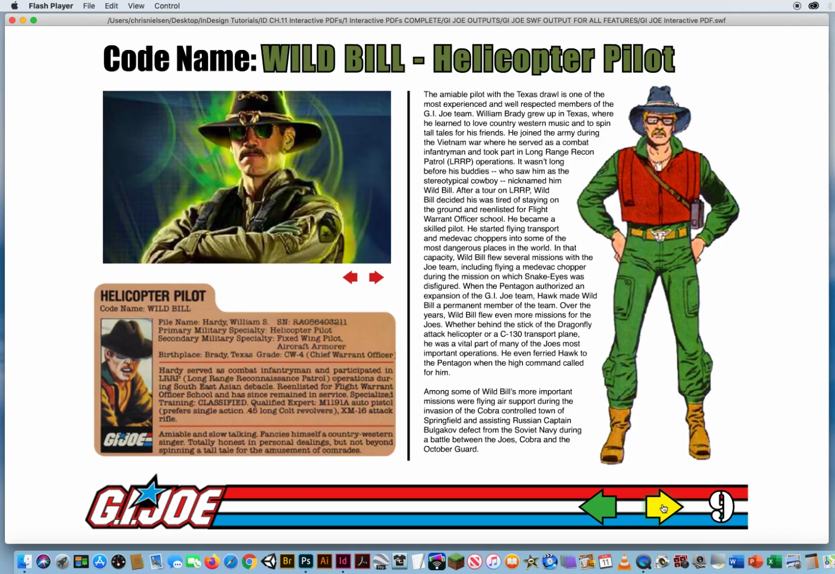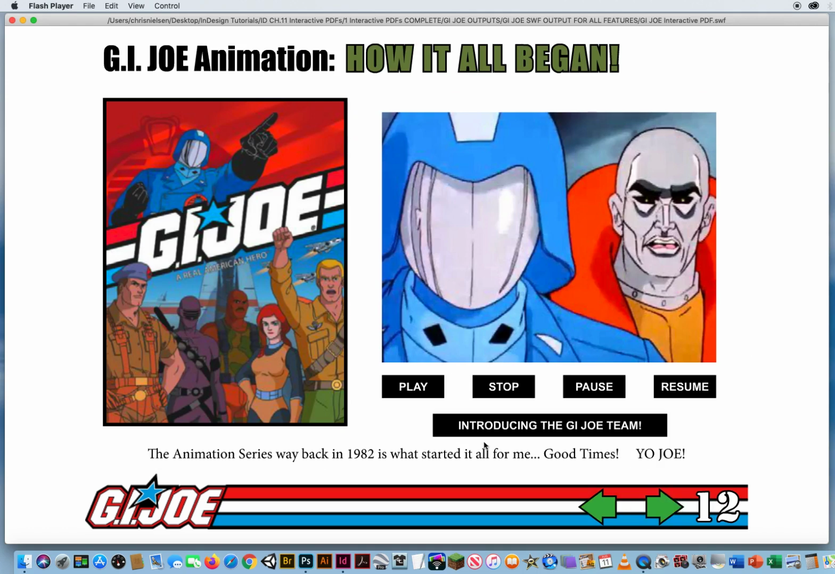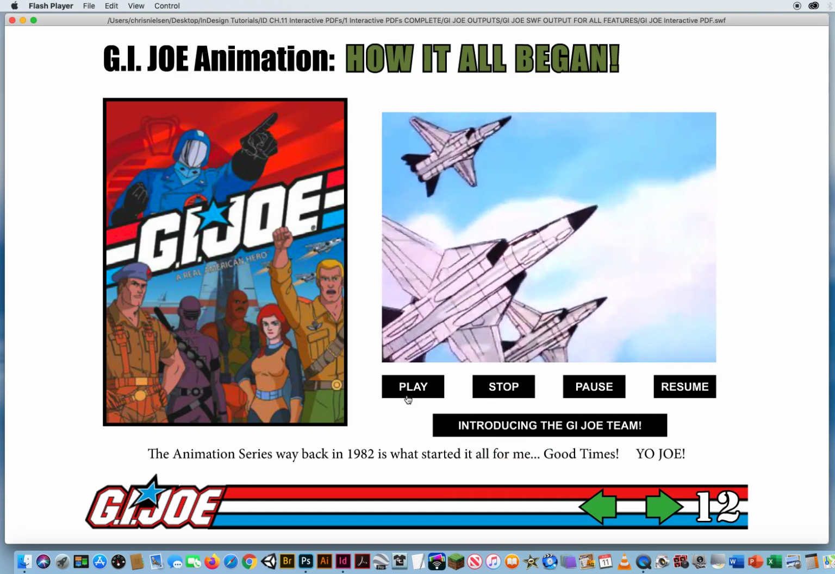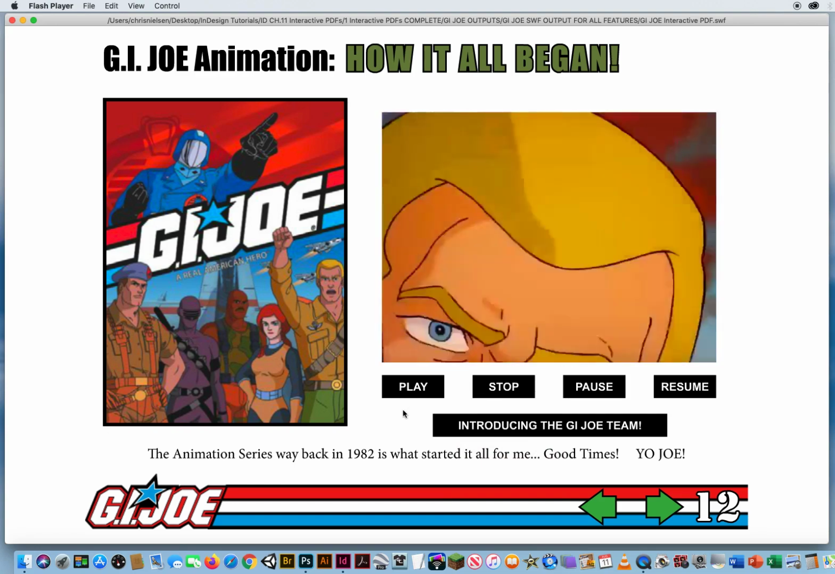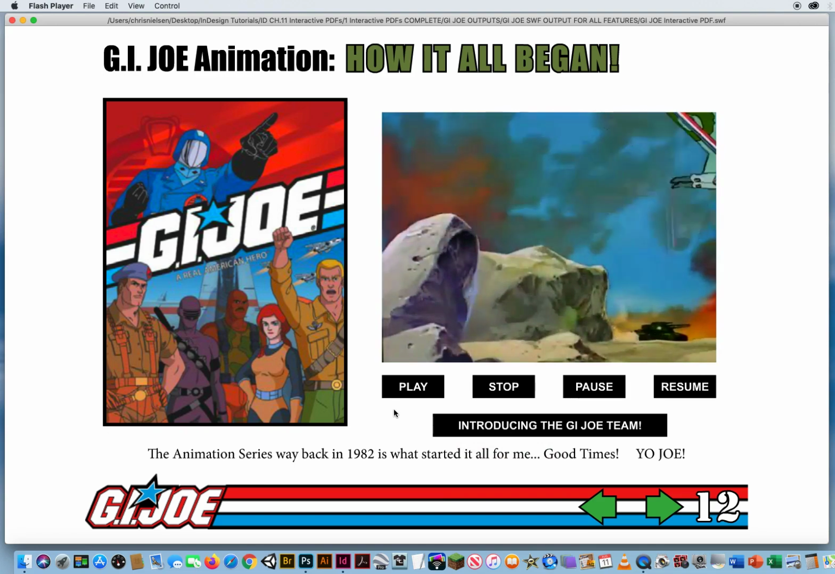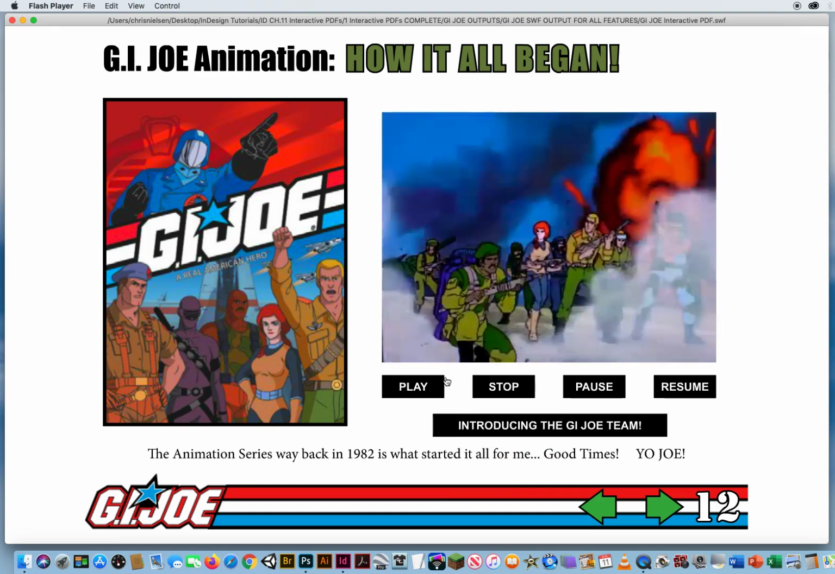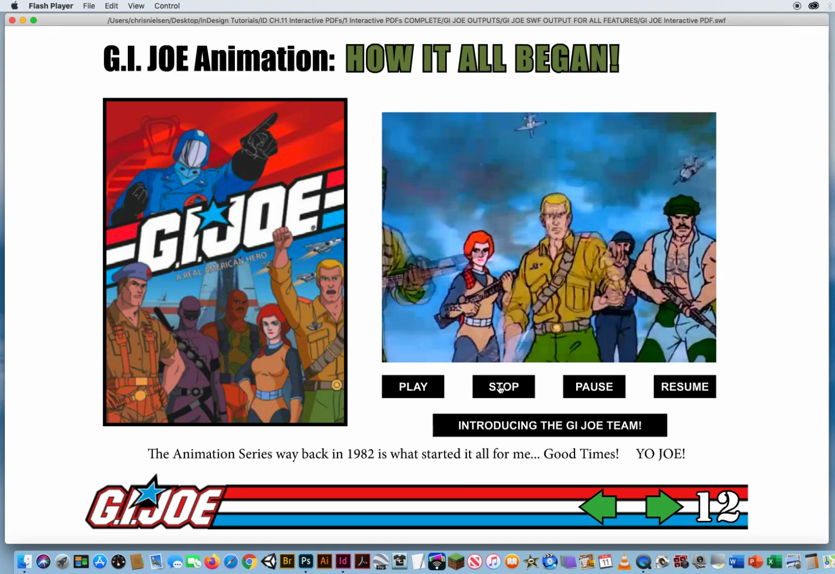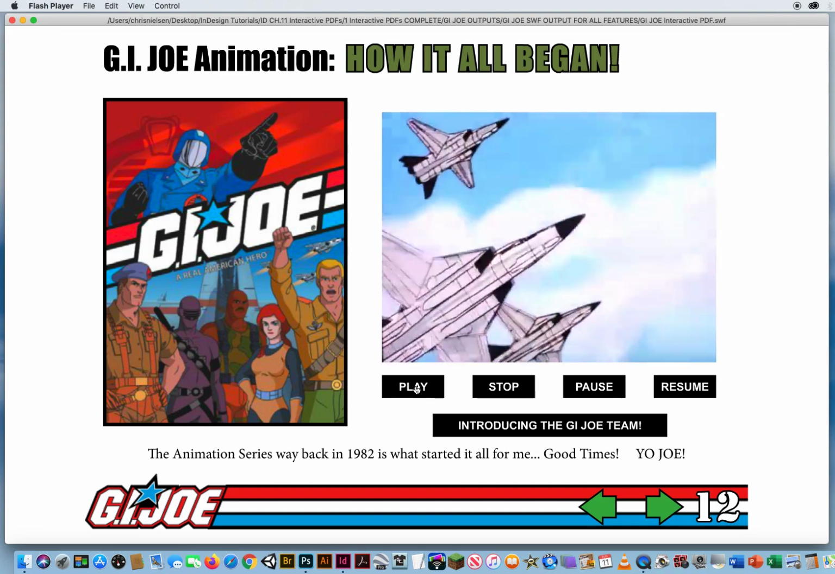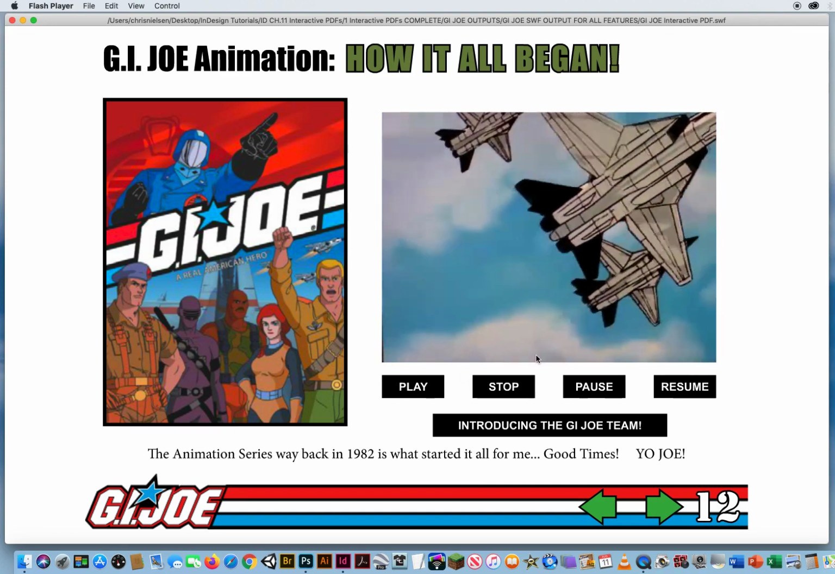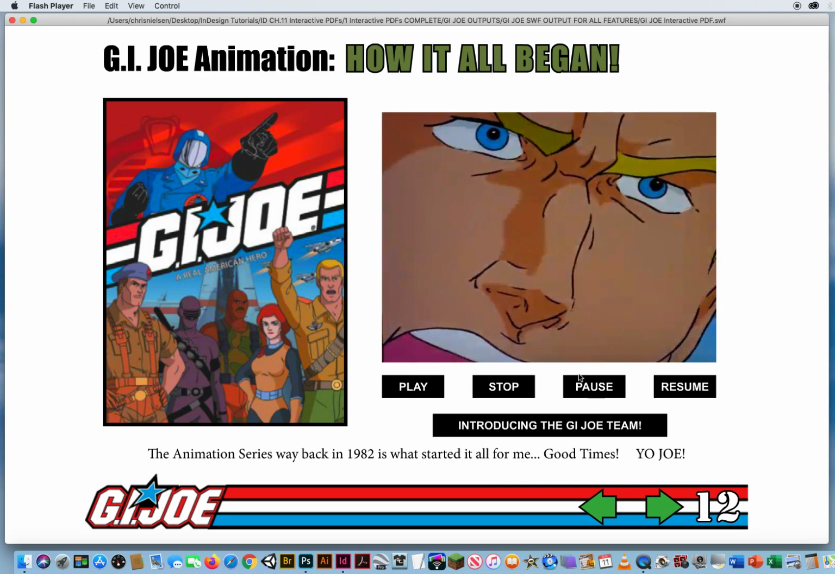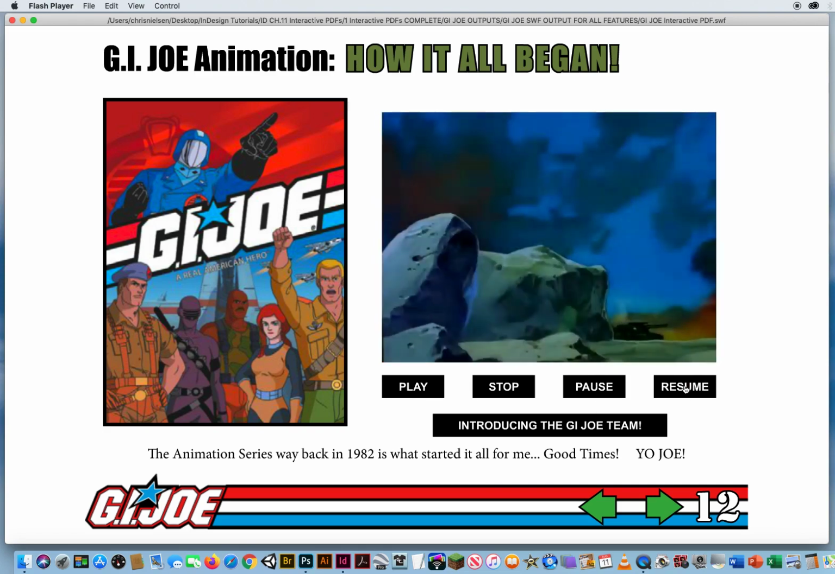If I scroll through the rest of these pages here, I've got my animated video with playback buttons, so I can click play, and I'll turn up the volume so you can hear this. Okay, and when I click stop, there's a playback button for stop, but when I click play, it starts all over. So I can pause the video and resume the video.